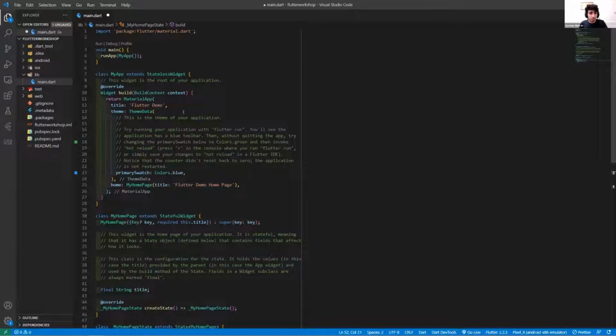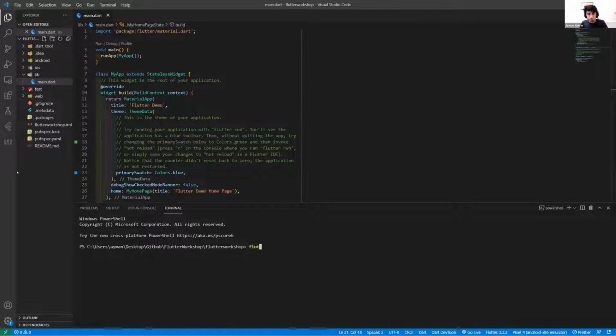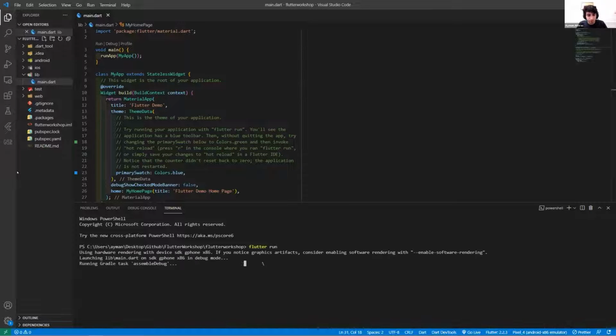As I said before, I'm going to go to the material app and stop the banner from being on the top right. So now this time the file will run.